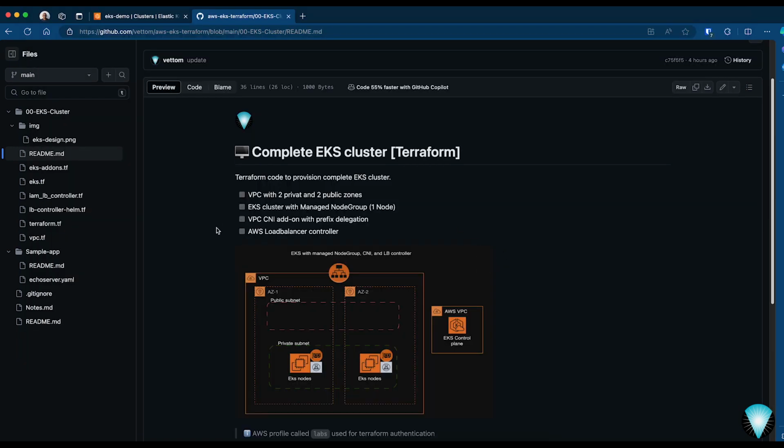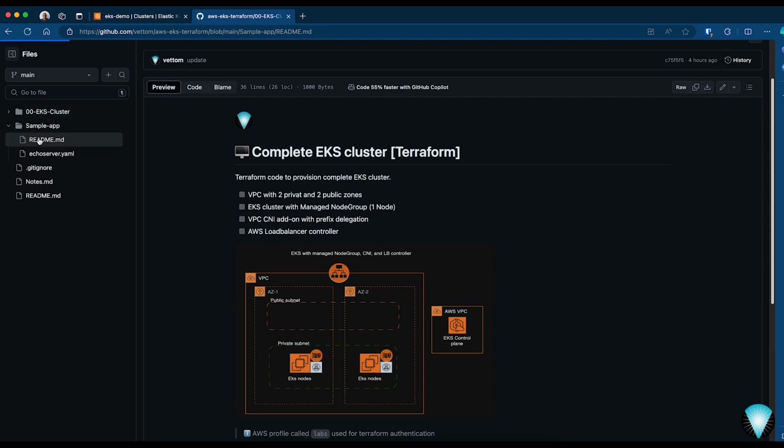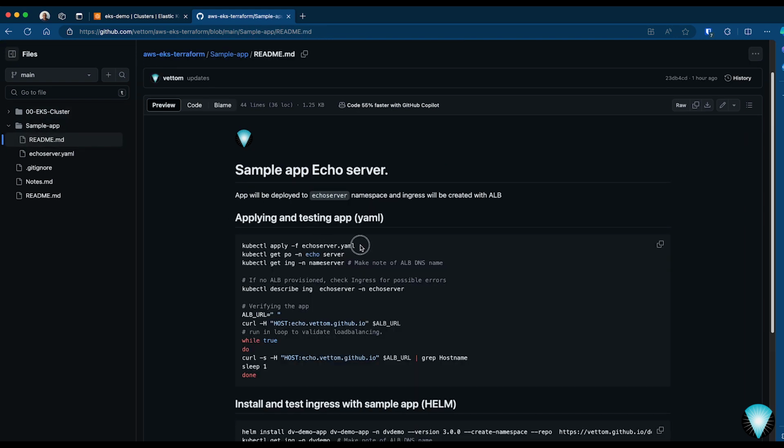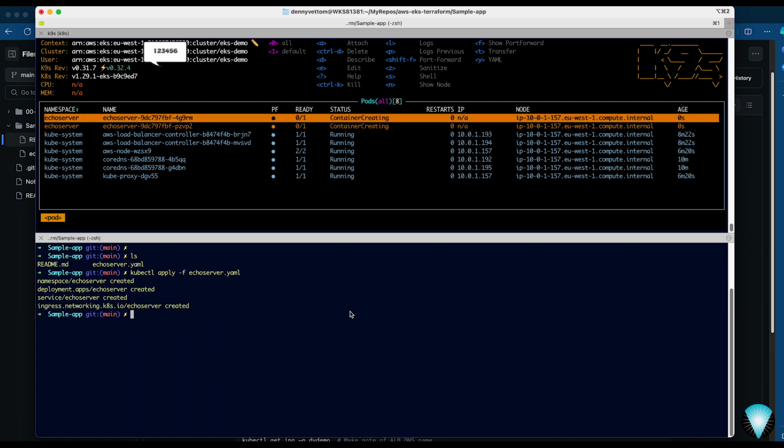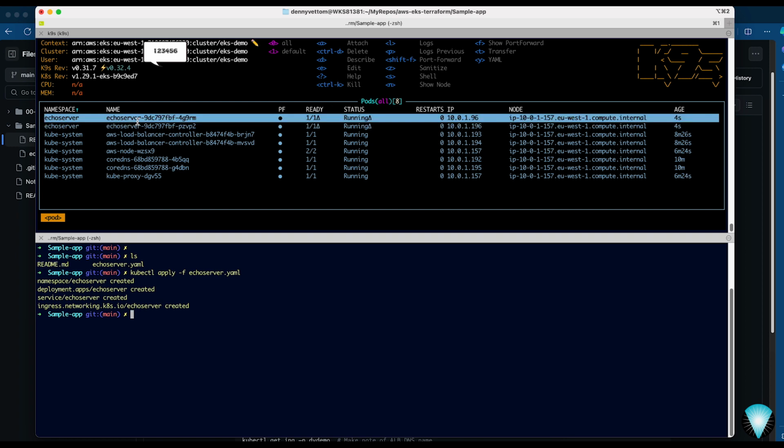Okay, now that the cluster is ready, let's move on to deploying a sample application. So we go into the sample app, with the README. I'm already in the sample app folder. I'm just going to apply the command for the sample application. If you look at it, you will see it being deployed. Okay, it's been created. It's creating 2 pods. We'll wait for them to be created. Okay, our pods are up and running.